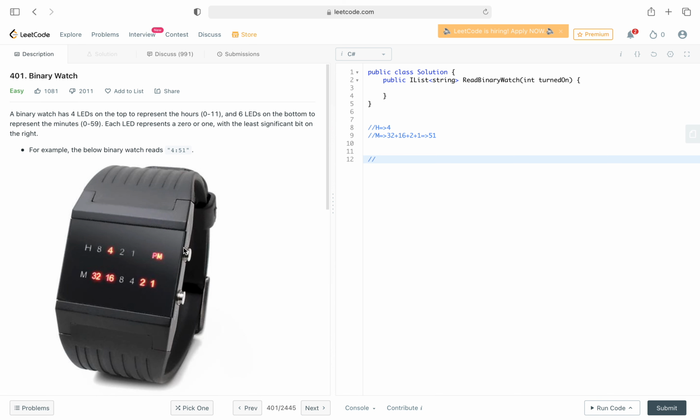For instance, forget about the minutes pad. We will just think about the hour pad. If it is 1, how many 1 bits? Just 1, right? Because it is 0, 1 in our binary. If it is 2, in binary 1 0, so it's gonna be just 1.